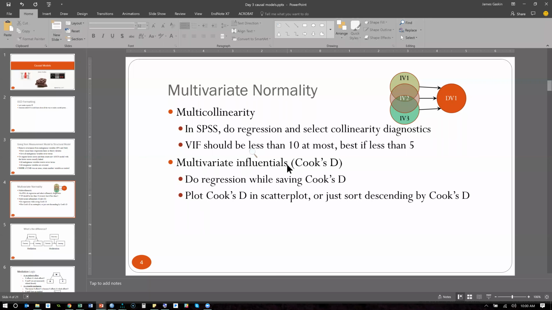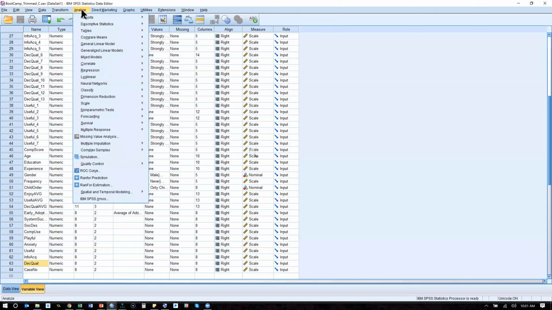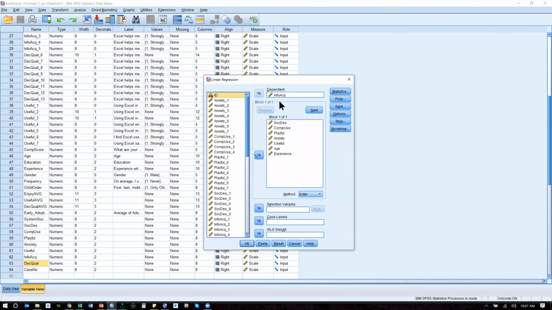So let's go look at that. In SPSS, if you were to go to Analyze, Regression, Linear, just like before.